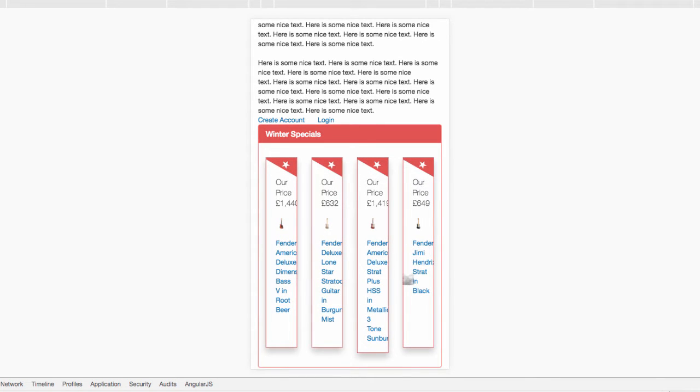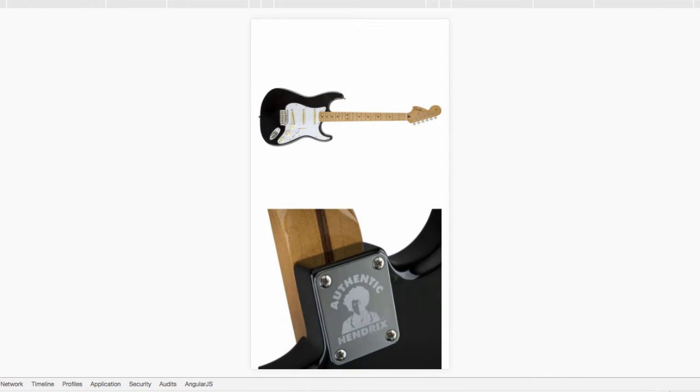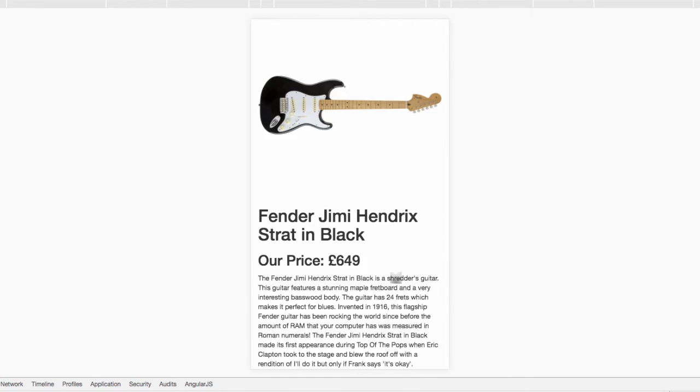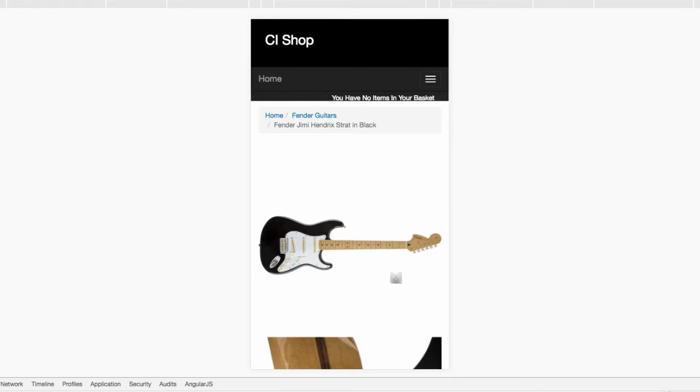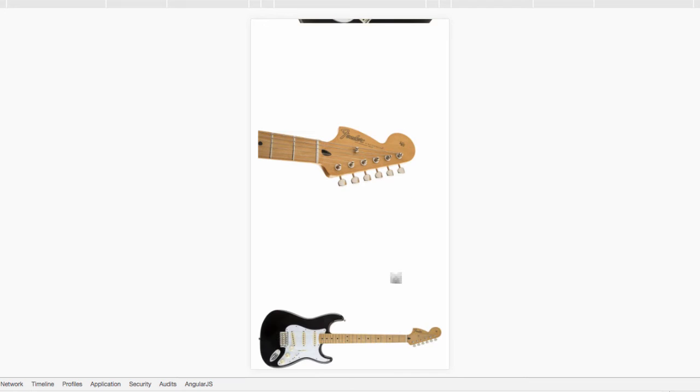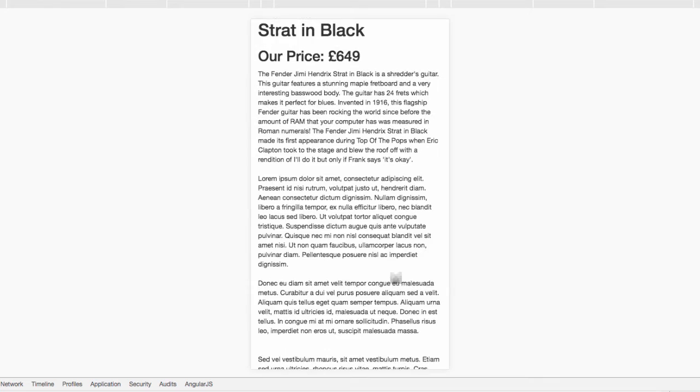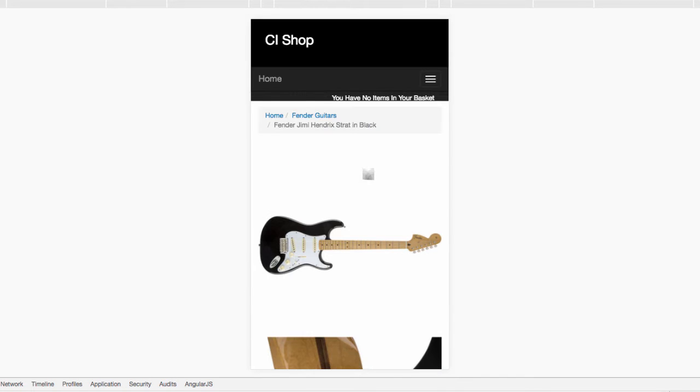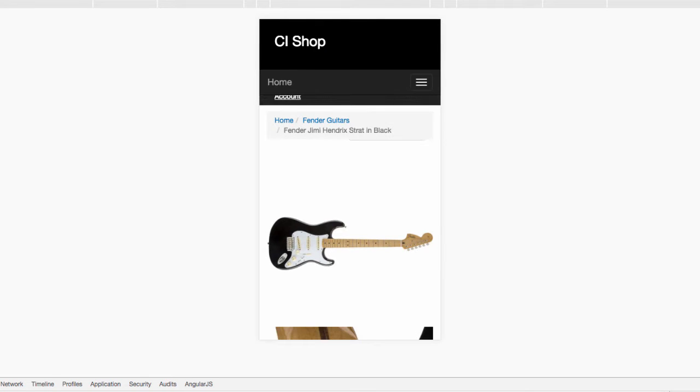That looks absolutely awful. Let's have a look at the Jimi Hendrix Stratocaster. And if you look at that, it's just as bad as it gets. Remember all of the nice AngularJS stuff? Well, look at it here. It's terrible. And in fact, if we go to a Galaxy S5, again, it's just an approximation. But if we do that and hit refresh, not much better.